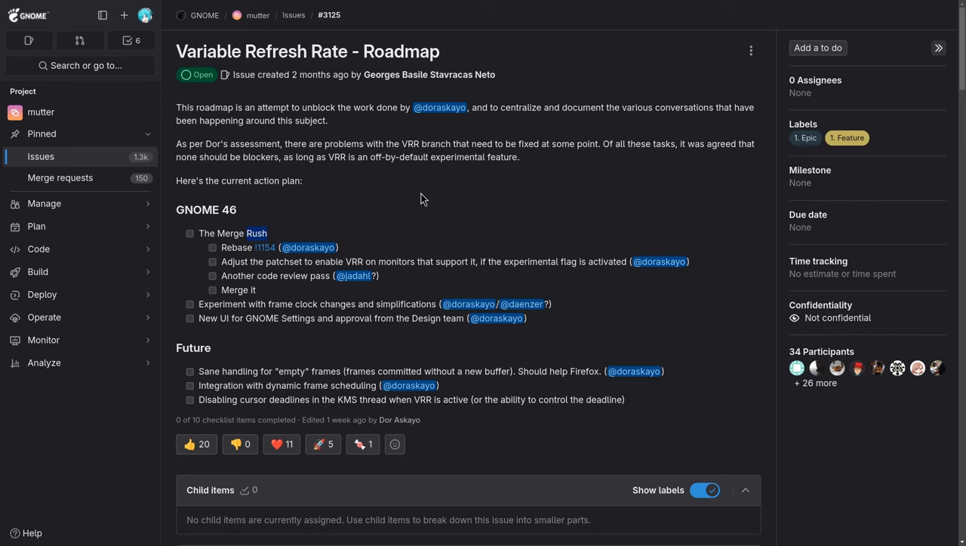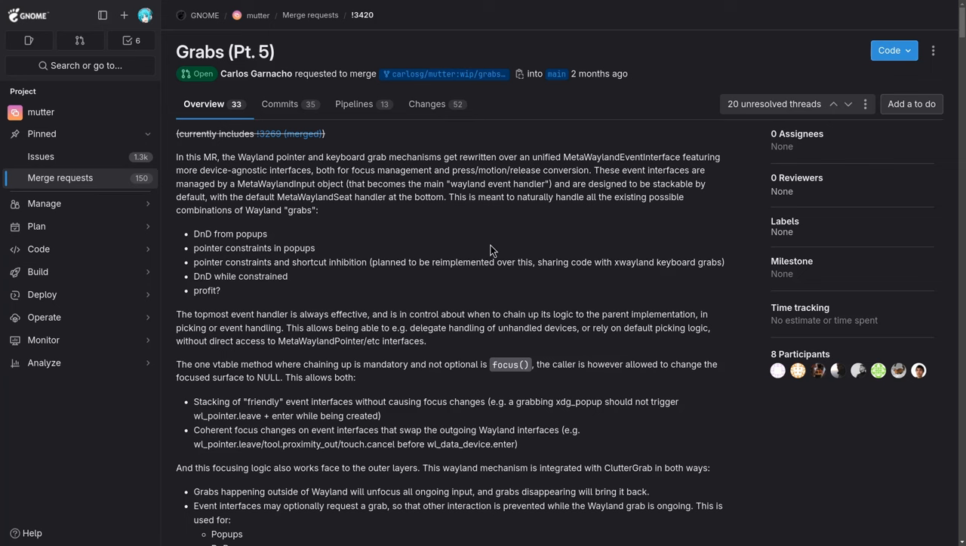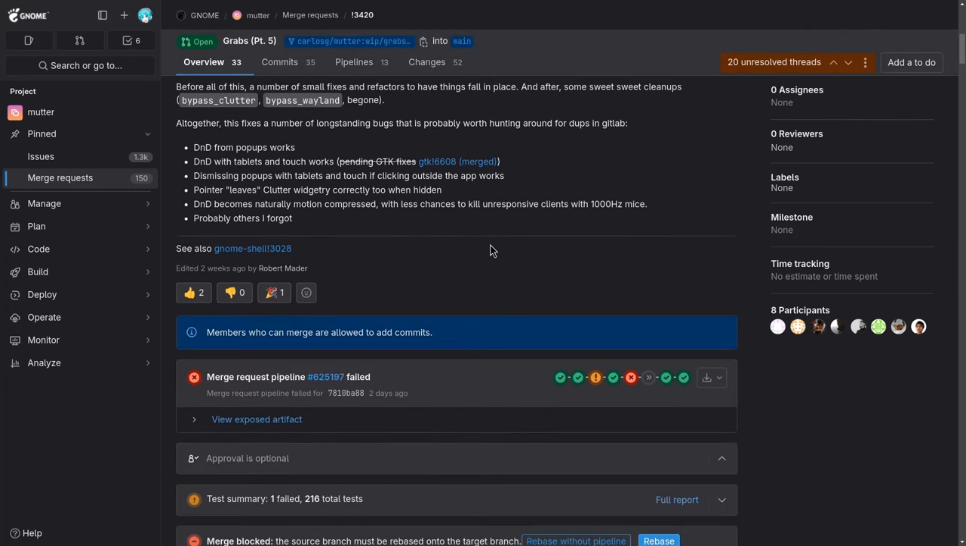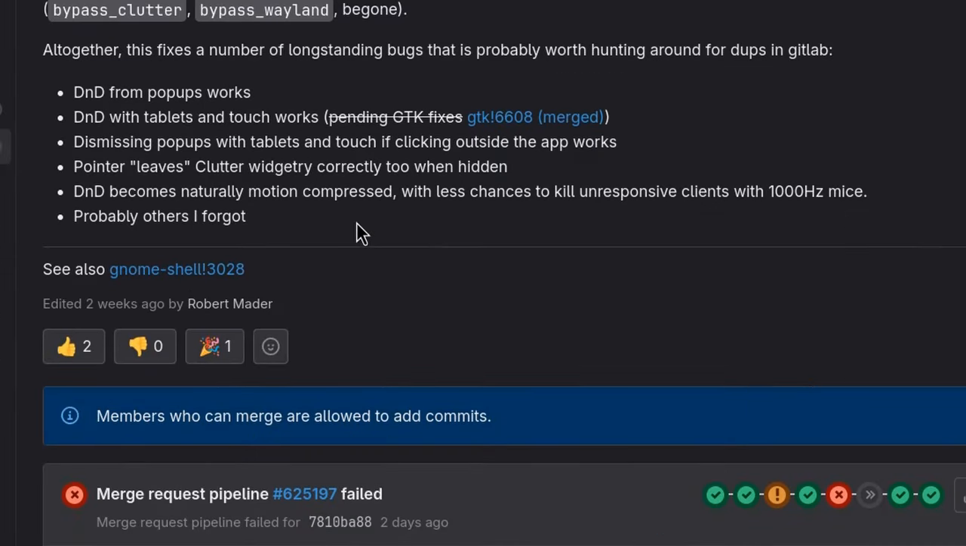Highly unlikely. That's most likely to be merged, and this MR fixes several long-standing issues with DND, motion compression, and tablet touch input, and removes some obsolete code.